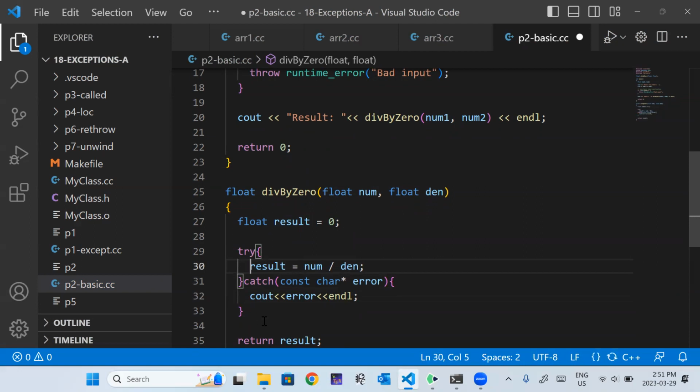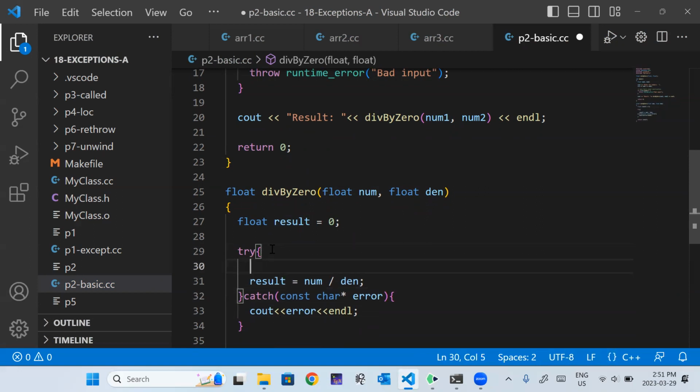But I didn't really do any error checking here, so I'm going to actually check if dem equals 0, then I want to throw a divide by 0 error. Okay, so I'm throwing a string. Well, I'm throwing a constant character array. So you'll notice that I'm also catching a constant character array.